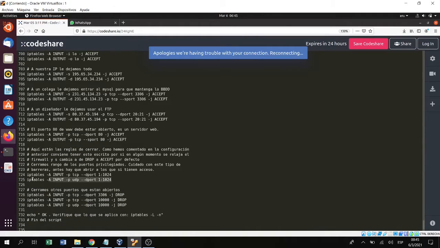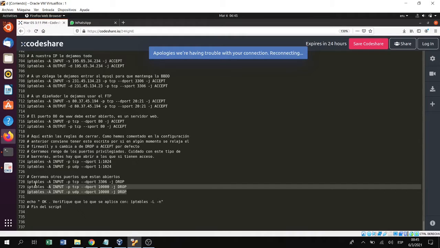And right here are the closing rules. As we have commented in the previous configuration, it is convenient to have this grid in case the firewall relaxes at some point and changes from drop to accept by default. We close the range of privileged ports. Remember to be careful with these types of barriers. First you have to open those who do have access. Then we close the other ports that are open, and finally we check the changes.